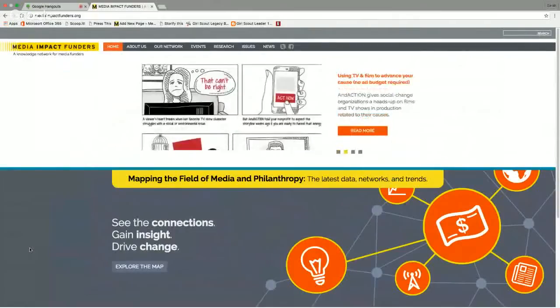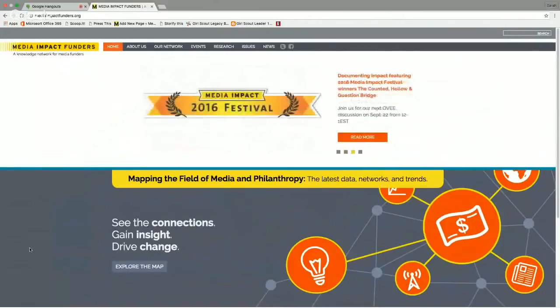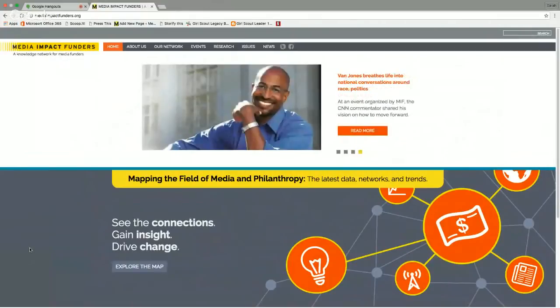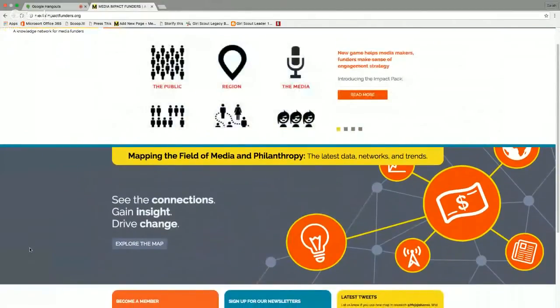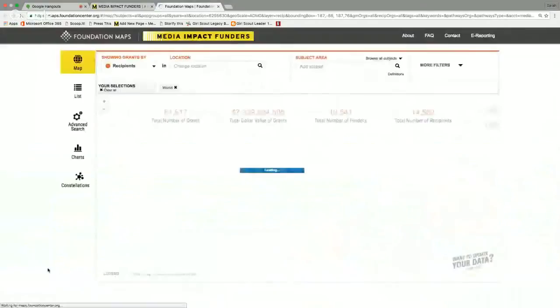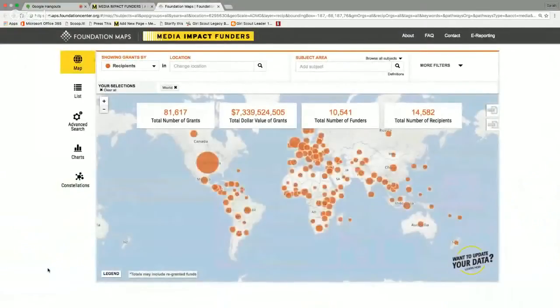To access the map, go to the Media Impact Funders website, mediaimpactfunders.org. Scroll down until you see a button on the home page titled Explore the Map. Clicking that will take you to the map's welcome screen. The default screen you see here is a global view of organizations that have received media grants since 2009.